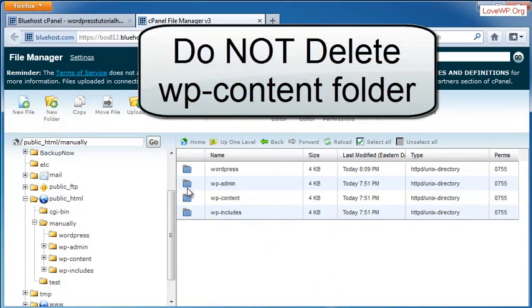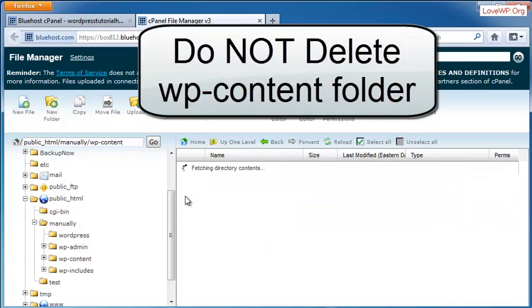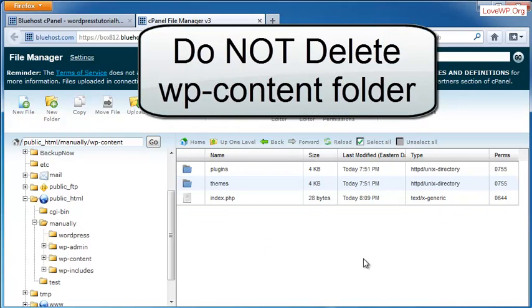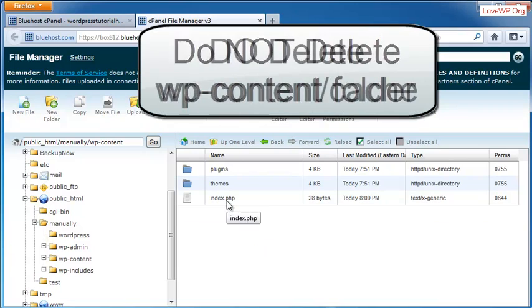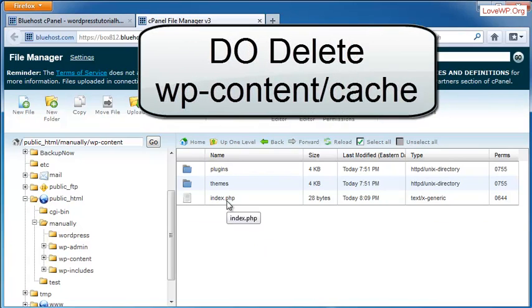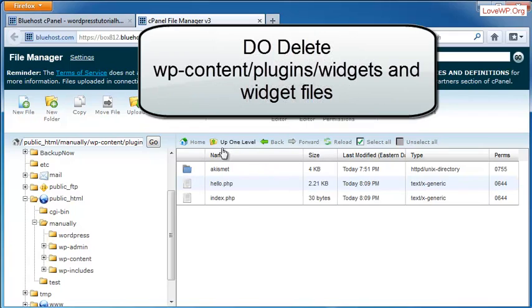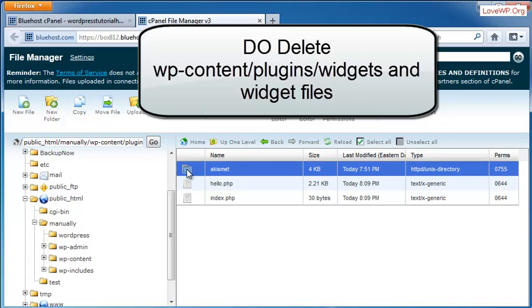The first one we're going to look in is wp-content. This folder we are not going to delete. However, if you have a cache file in here, you're going to delete that. We're also going to take a look in the Plugins folder. And if you have a file in there that says widgets, you'll get rid of that. But you can see we also have the Akismet folder, which is a plugin file, and I'm going to delete that as well.